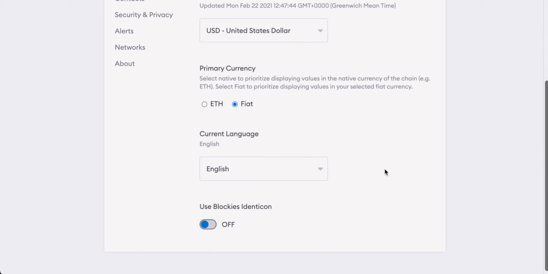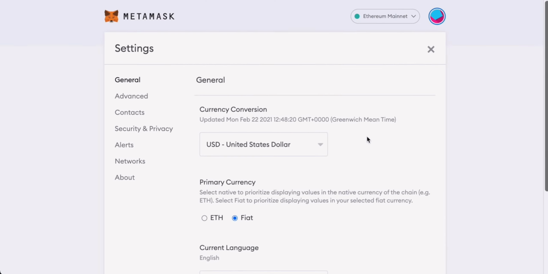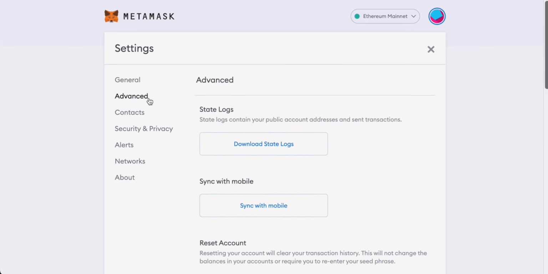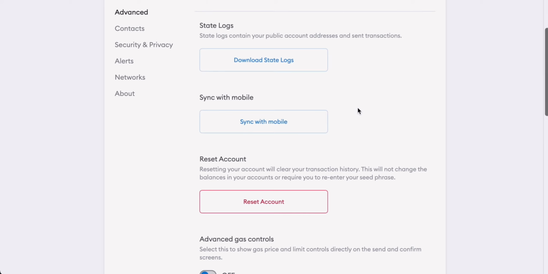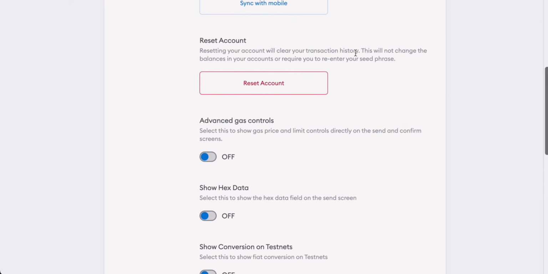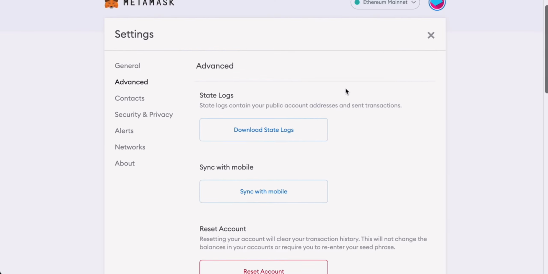You can choose the current language as well, and there's actually quite good language support in Metamask. So definitely can be used by many people. And as we come over to advanced, we have some state logs. You can download those if you wish. You can also reset the account to get rid of all of your transaction history if that's something that you might want to do. There are also some other controls, including advanced gas controls. I'll cover them in the section later on in the video.